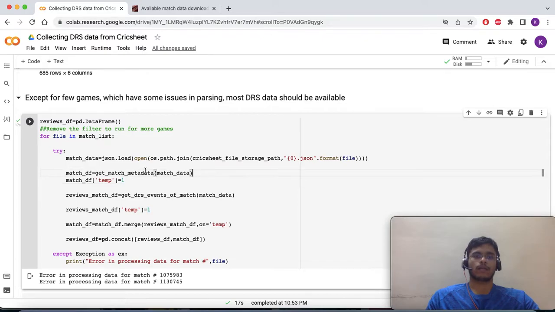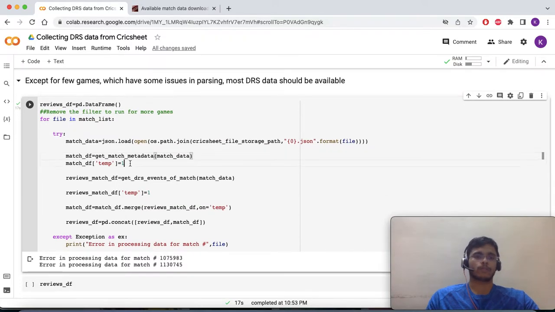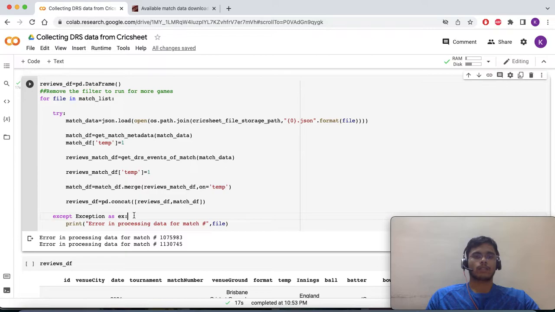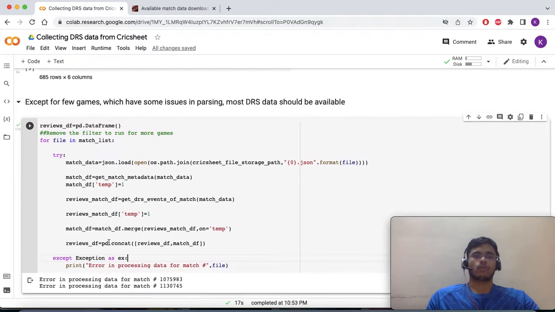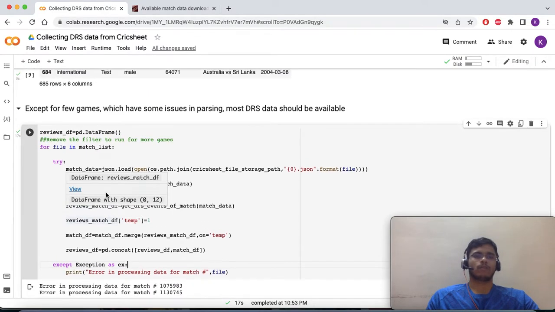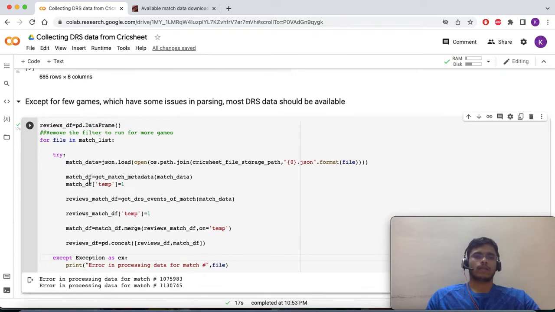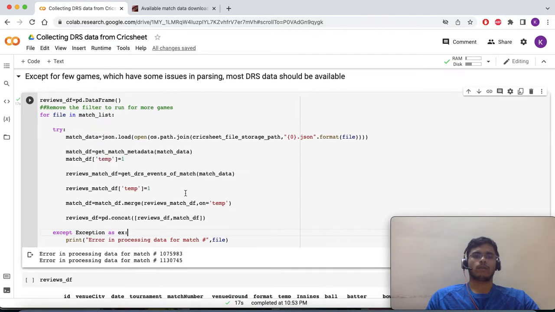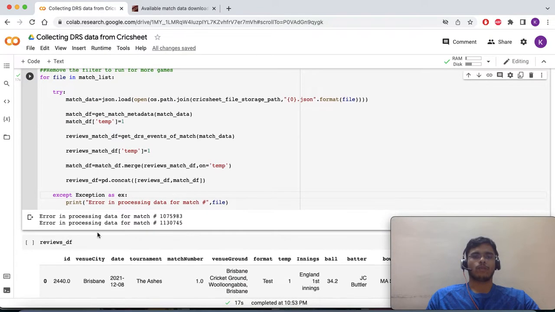And I'm just invoking the get match metadata function just to give additional context on where the match happened, who was playing the match, etc. So those things which I already showed you. And it's just going to concatenate all those things into one big table for us to be able to see. There are a couple of exceptions which happen, but we can safely ignore that because there are about 685 games and there are problems with only two of the games. We can sort it out manually if you see a need.